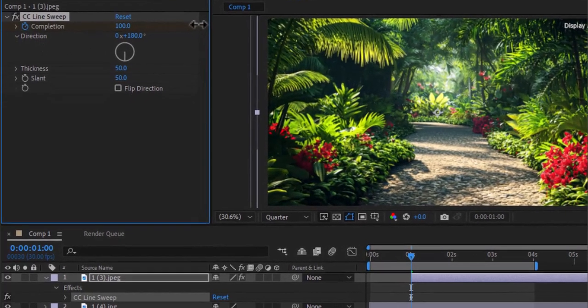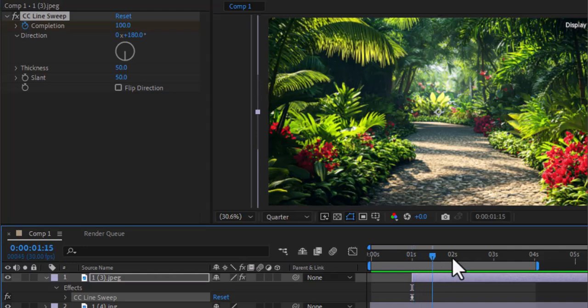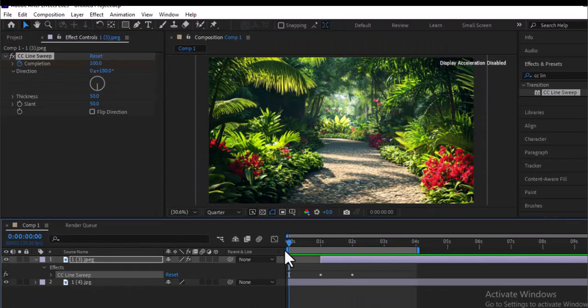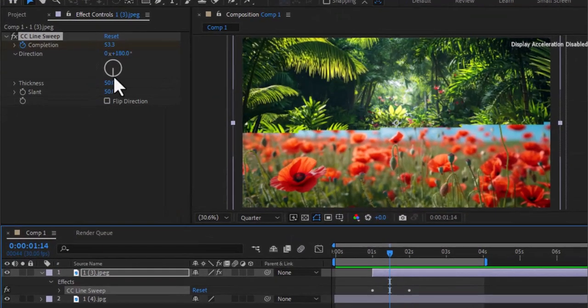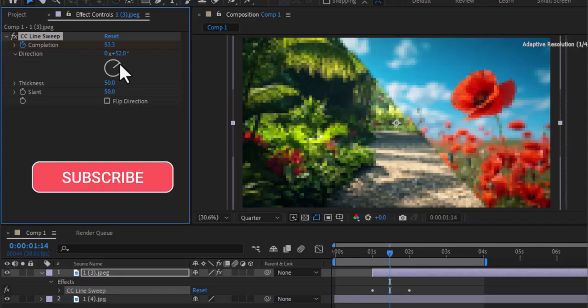For the starting keyframe, set the value to 100%. Then move about 1 second forward on the timeline and change the value back to 0%. This creates the transition animation. You can also adjust the direction setting to change the angle of the sweep and create different transition styles.